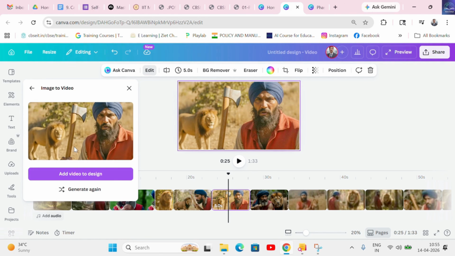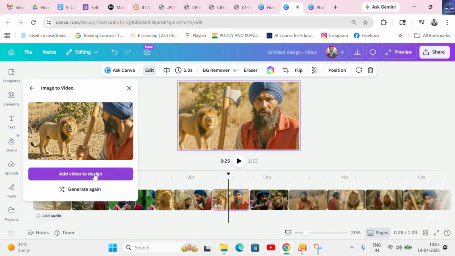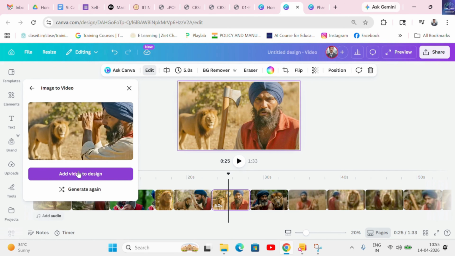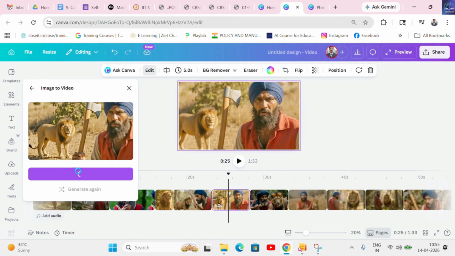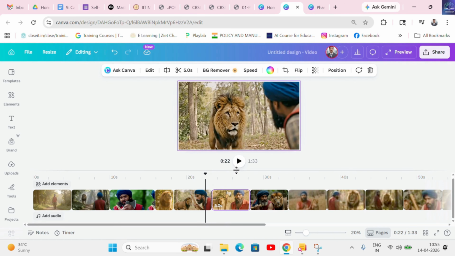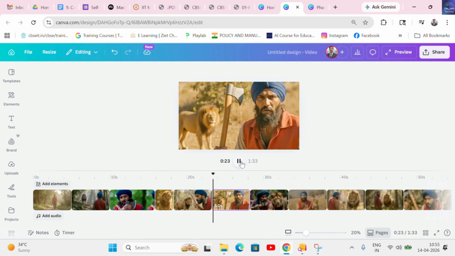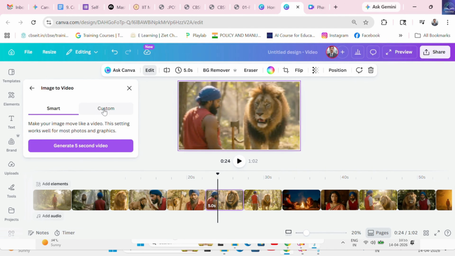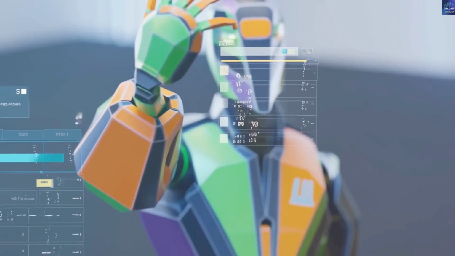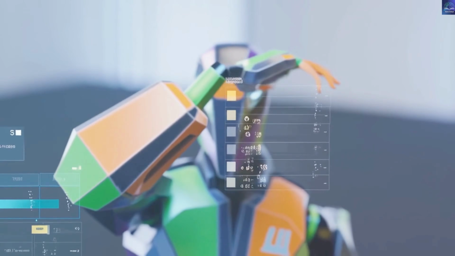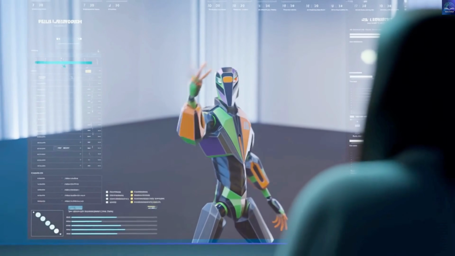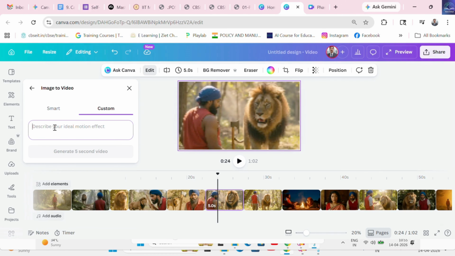In a matter of moments, Canva's AI analyzes the depth and textures of your artwork, breathing life into a one static frame. However, for those seeking total creative control, the Customize option is where the real storytelling happens. Here, you can define the exact parameters of the movement. Instead of letting the AI guess, you can explicitly dictate the action.